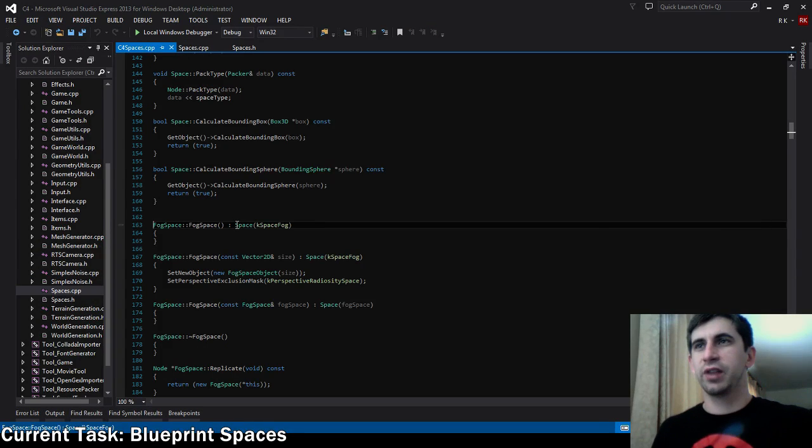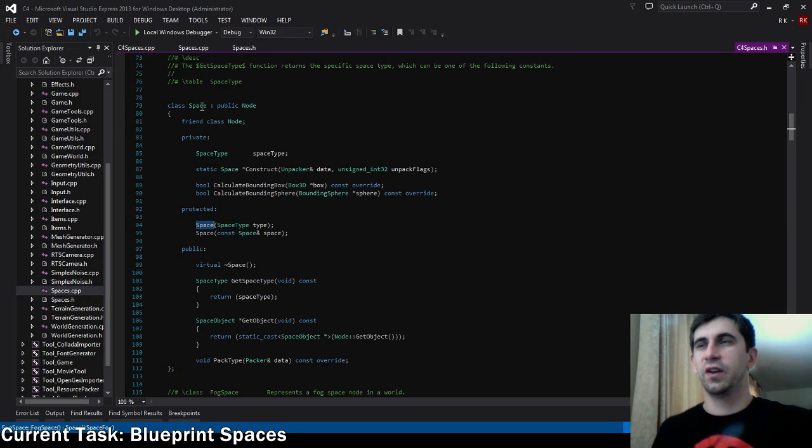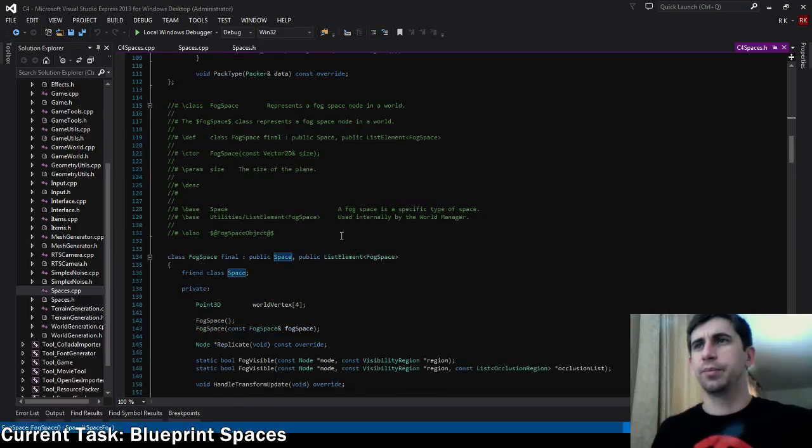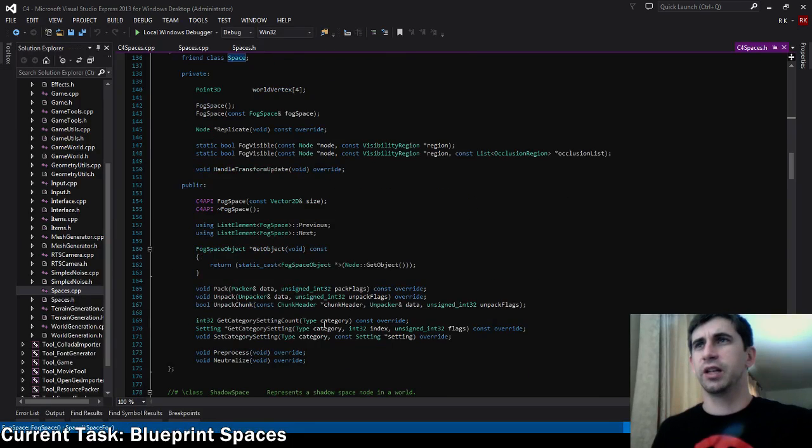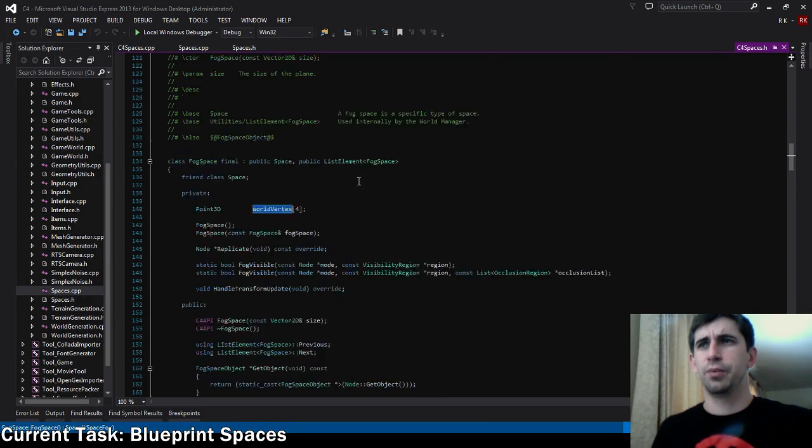It looks like everything subclasses from a space type. So let's go from there, and we'll build our way up, because you can see here's our fog space underneath, and it's a pretty simple thing. It just has a couple world vertices, and everything else is fairly simple otherwise.